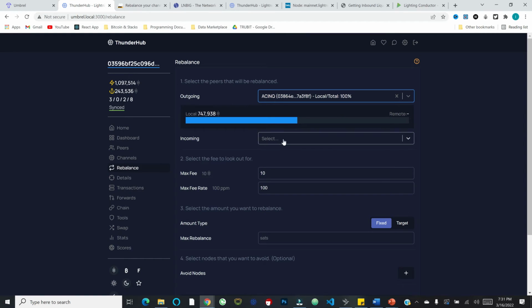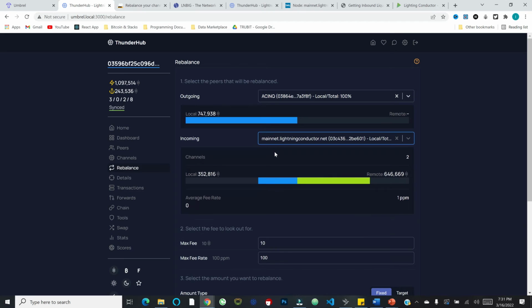And then for the incoming, you want to choose essentially the opposite. So I sent that payment that you saw reflected by that little bit of green in the earlier view, just to ensure that I had more remote balance at the peer level with Lightning Conductor, right? If I had 50-50, it would have thrown an issue. So just keep that in mind. Outgoing selection, you should have more in the local balance, and then the incoming, you should have more in the remote balance than you have in the local.